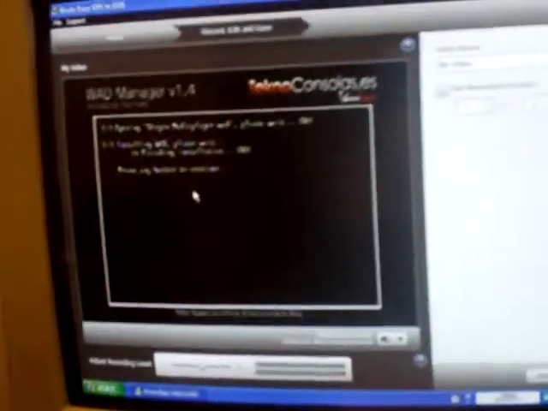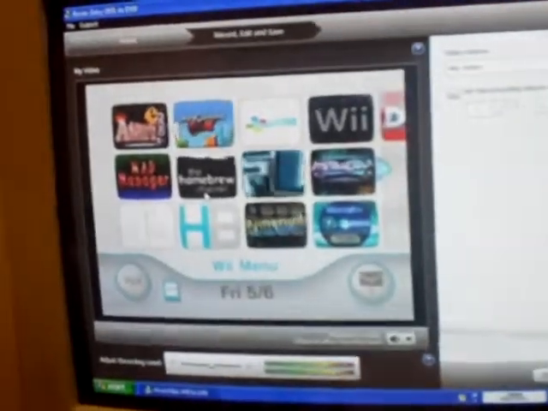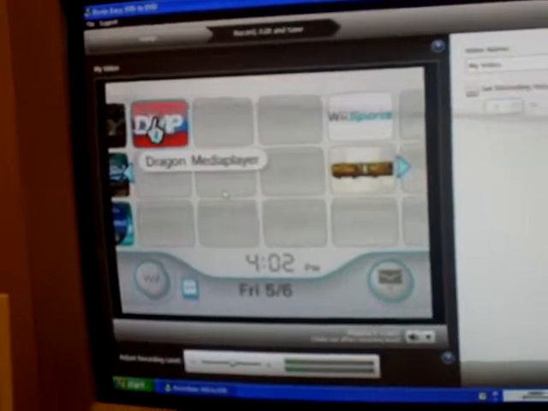Okay, it's done. Press to continue. I hit exit. It goes to my preloader. I always have to go back to the preloader, because if you ever mess up, I could redo it and it goes back. And then it's going to go to my main menu. There she blows, and look at that. There it is, my Dragon Media Player.